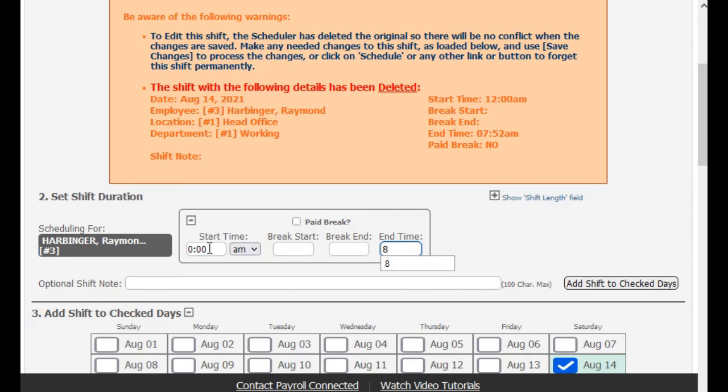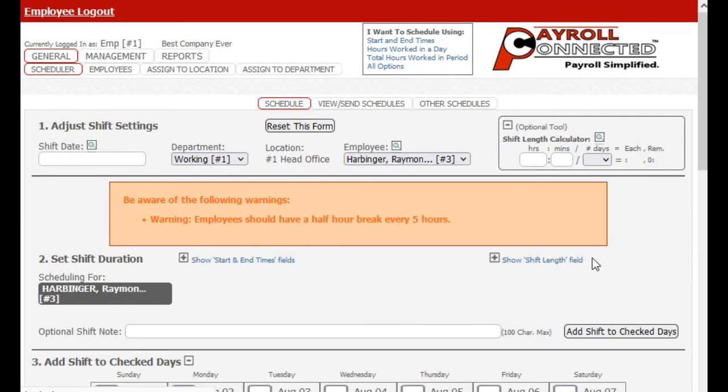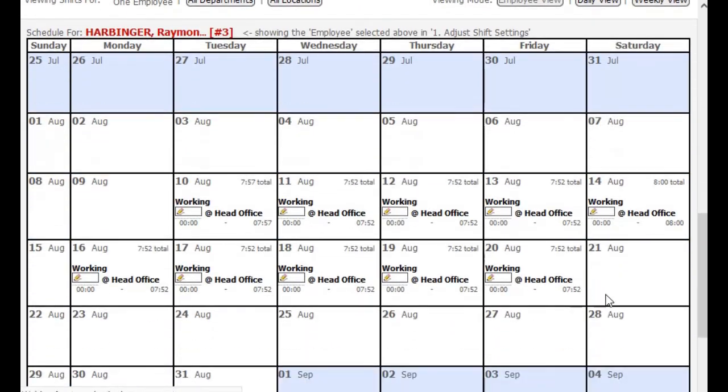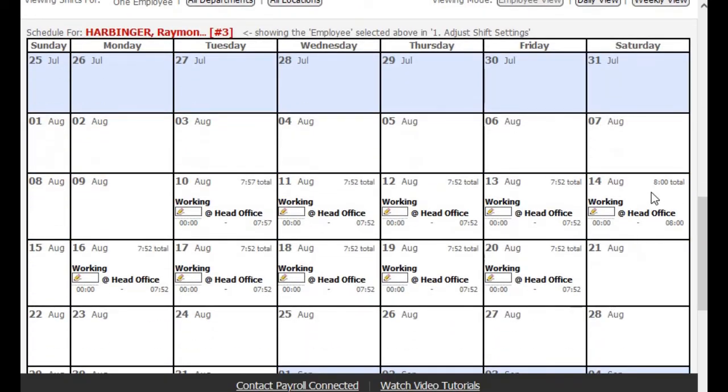Just ignore the start time unless the software tells you otherwise, and it will still give you the accurate count for that day. Then click on Add Shift to Check Days, and when we scroll down, you can see that the changes have been saved for this employee.